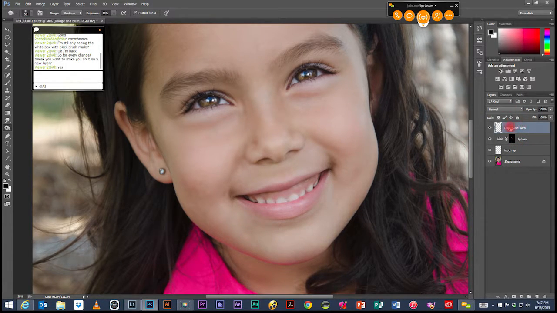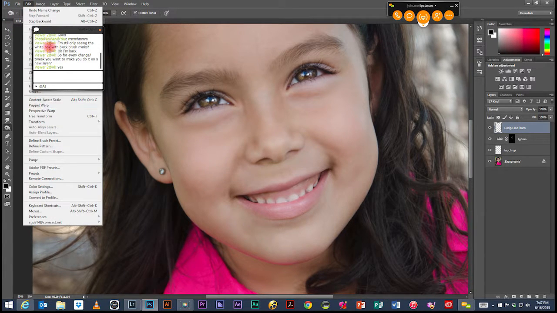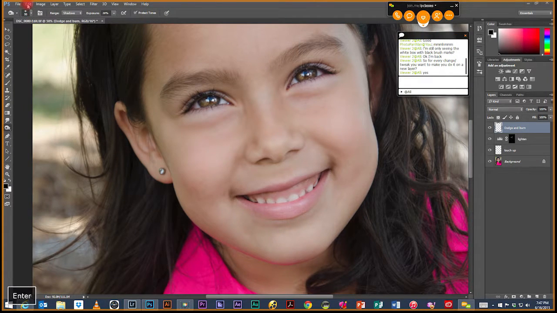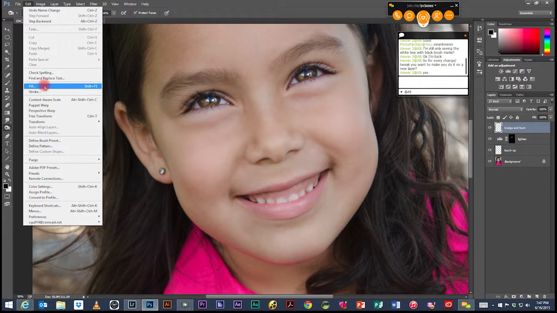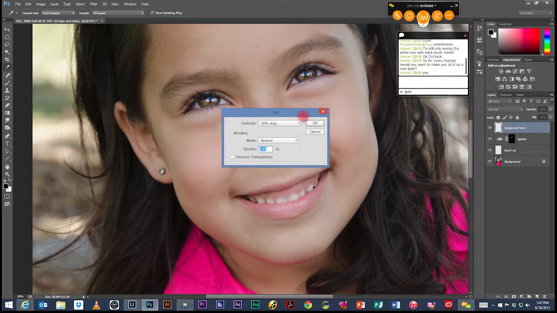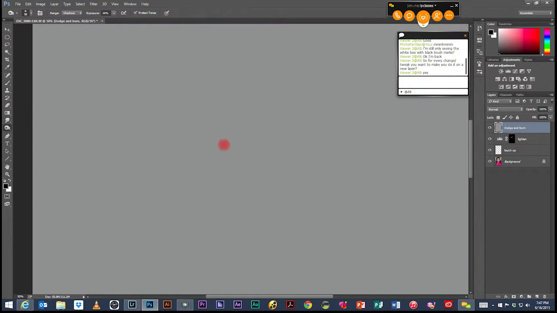So the other thing that I want to be able to do is I'm going to work with a neutral color. So what I'm going to do is I'm going to go under Edit, under Fill, and I'm going to fill this layer with 50% gray. Now, gray is a neutral color, so I'm going to use a couple of different things to set this up. So when I hit 50% gray, you're going to see my whole canvas now turns gray.